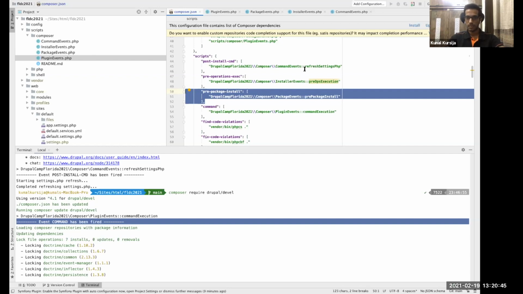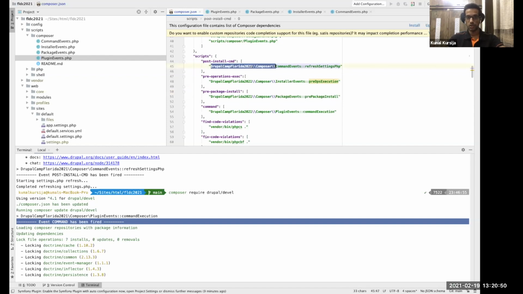And let me see if there's one more thing over here. Since this is the composer.json file, this is nothing but the namespace. I had to use 2 slashes over here, which is basically escaping. So I think pretty much that's it from the events. Let's go back to the presentation.